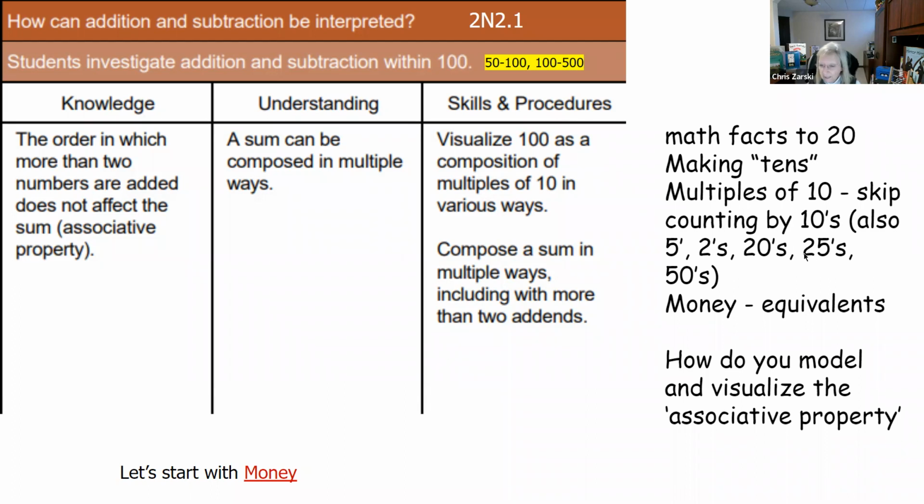And if I have to learn the money anyway, then why wouldn't you just put those in front of me? If I'm going to skip count by 50s, I can take a $50 bill. I can take 50-cent pieces from the money app that we have, right? So how do I model using money for skip counting? How do I model that associative property where I can add numbers in any order?